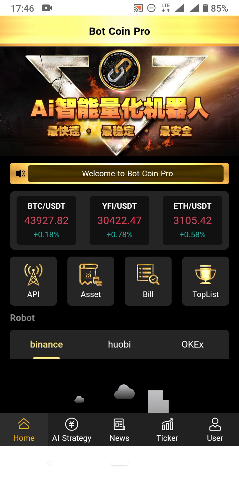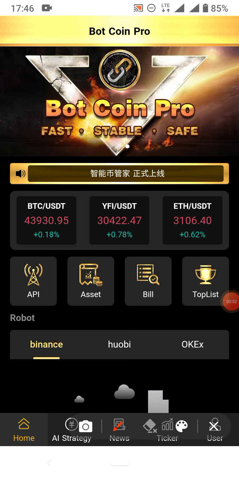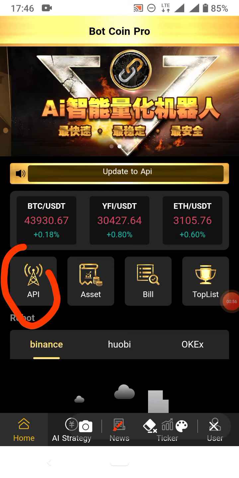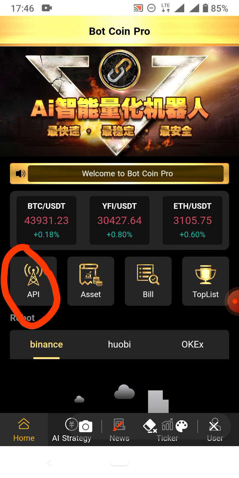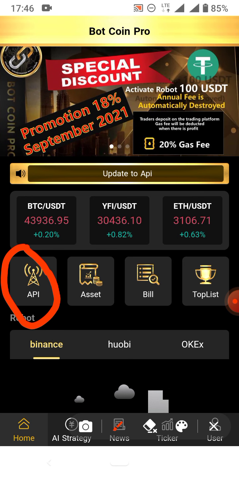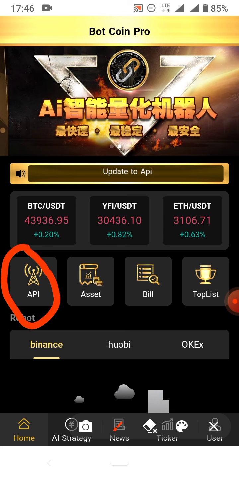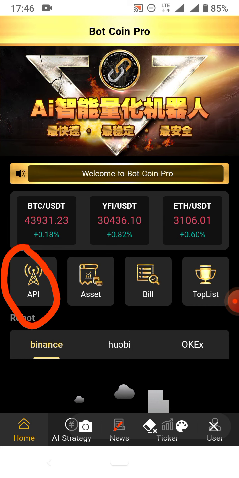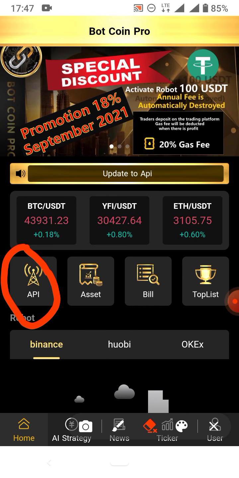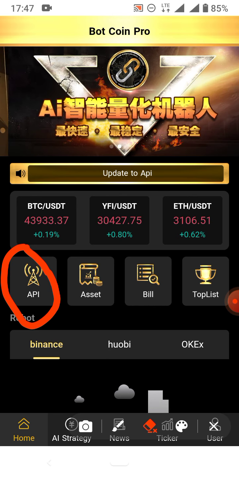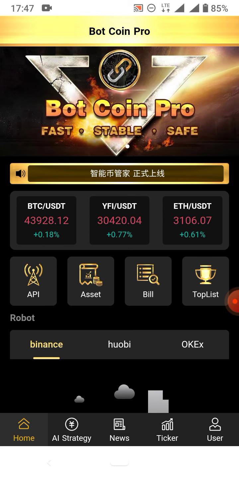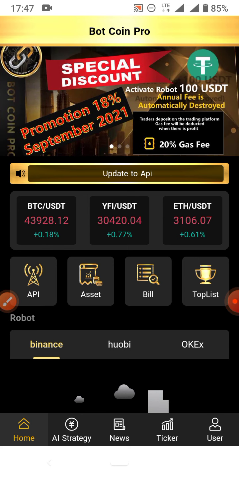So the first step is our API. This section where I just circled is where you will make use of your Binance and your Botcoin Pro. On that section, you will bind your Binance account with the bot. You understand? So that is how it works.